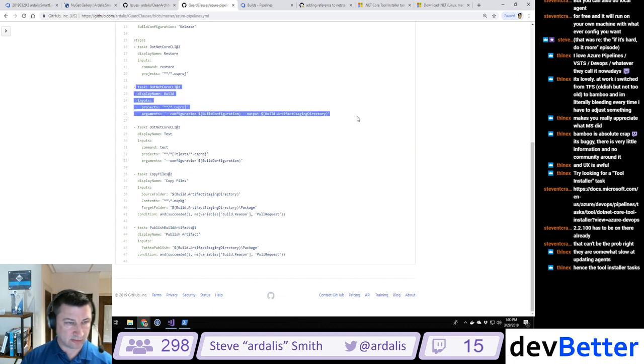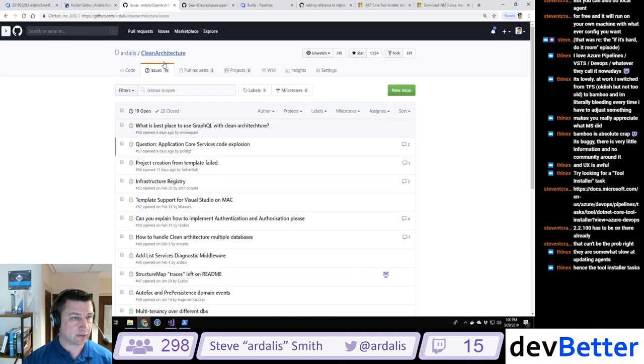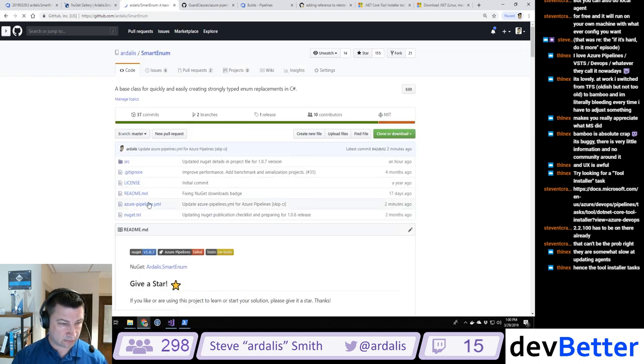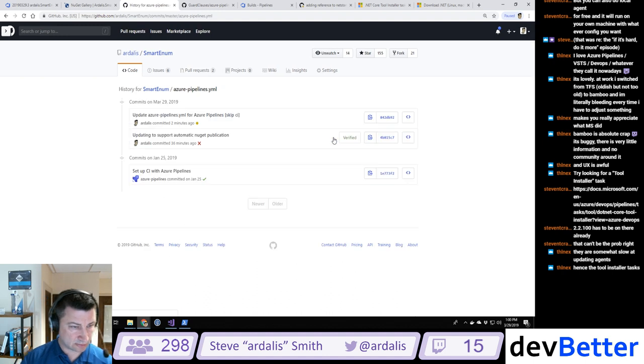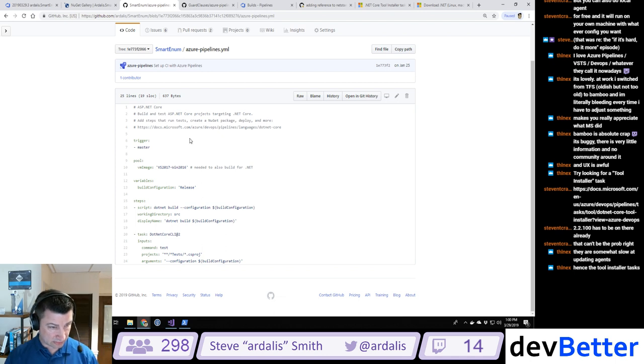But it blows up right here after doing an explicit restore. And what I had before under smart enum, review the history, those are both new, was just this, and it didn't have a separate restore step. I just said build it. So somehow that restore might be the problem. And if I get rid of the restore, or it could be that the agent is slow, like THL Next is saying. But again, it worked until I changed from this one to the other one.